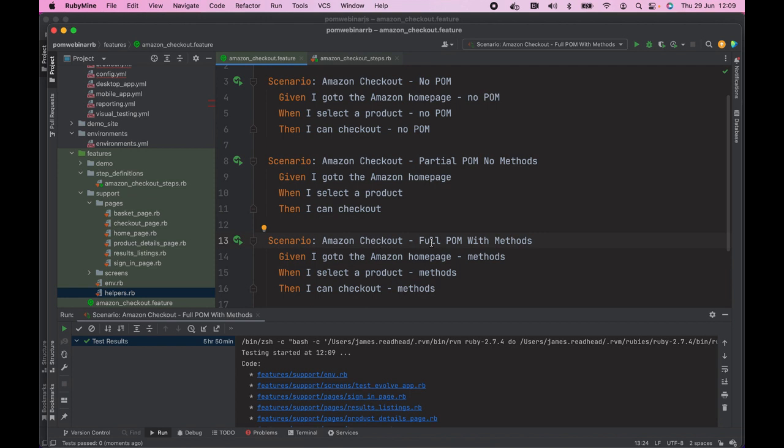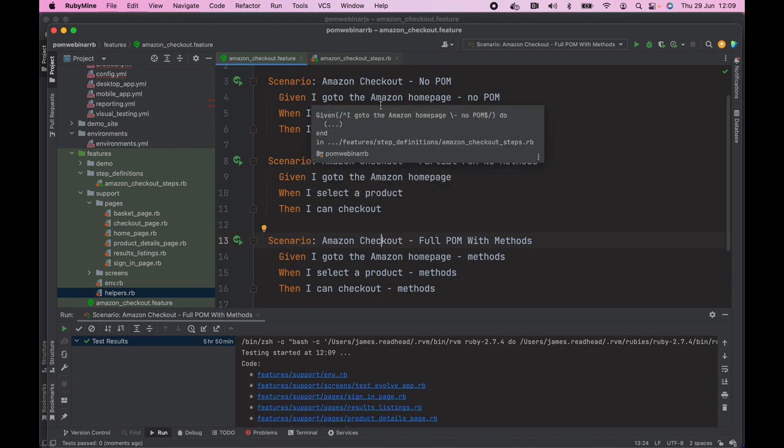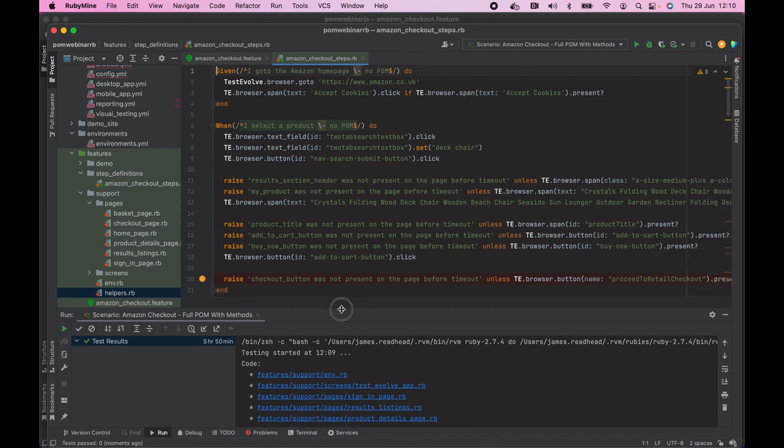The features and scenarios are essentially all the same because the user journey is no different. To start with, we're going to look at the bad implementation of this, where there is no reference to the page object model whatsoever. So if I click into these steps, let's move this around and make things a little bigger.